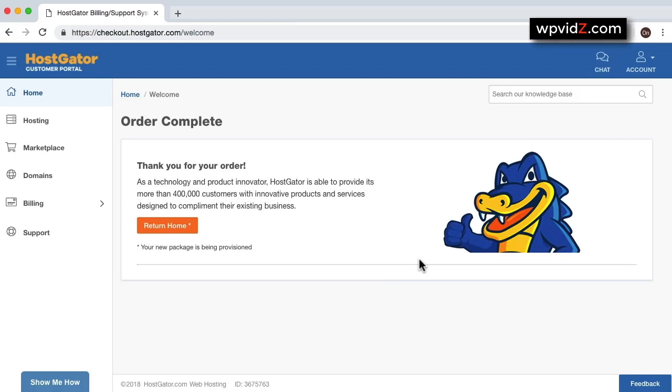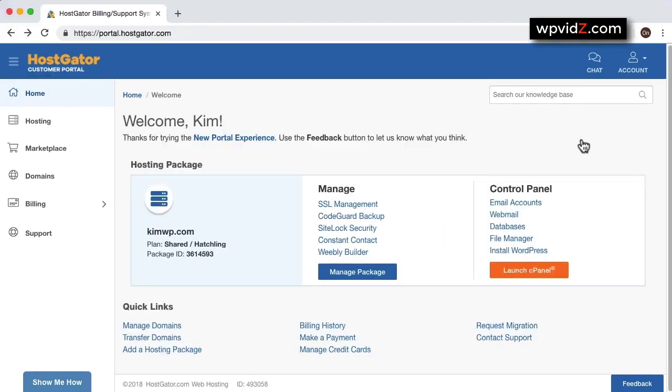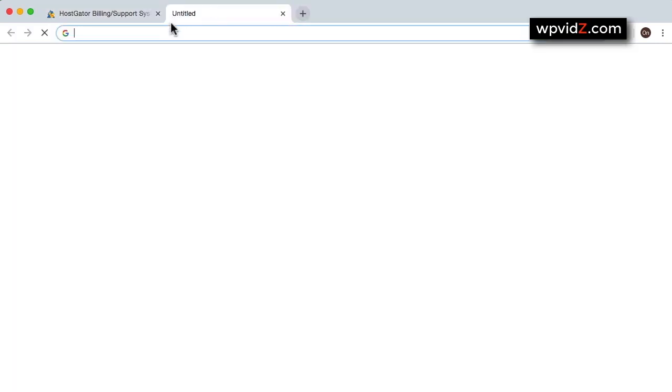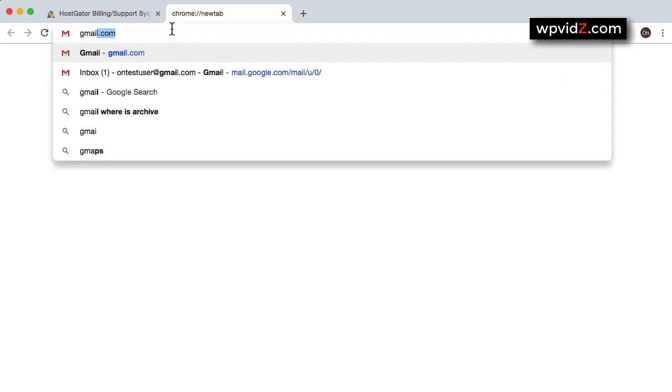So while our order is being provisioned, now let's click on the Home button and that will bring us to the Home Customer portal from HostGator. So more and less like this. Also, once you sign up to HostGator, you will also receive some emails from them. So let's check our email account, and I use Gmail account, so I'm going to log into my Gmail account.